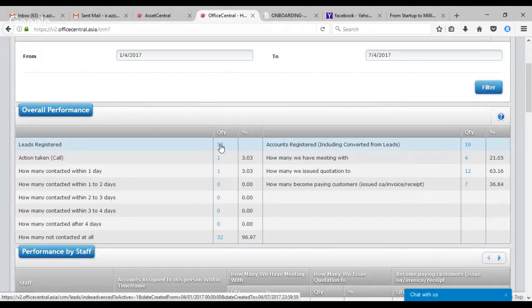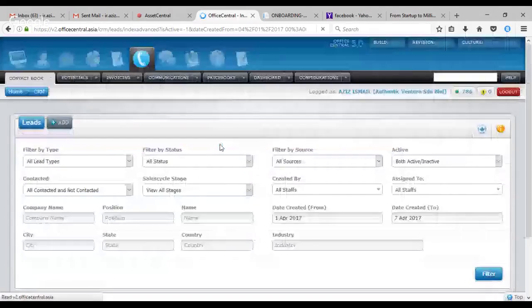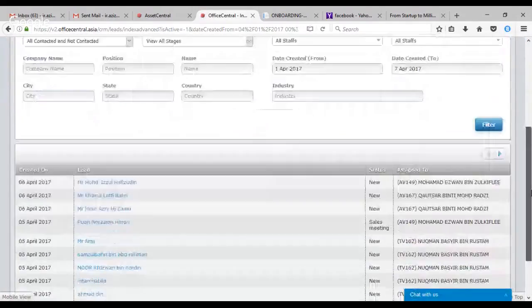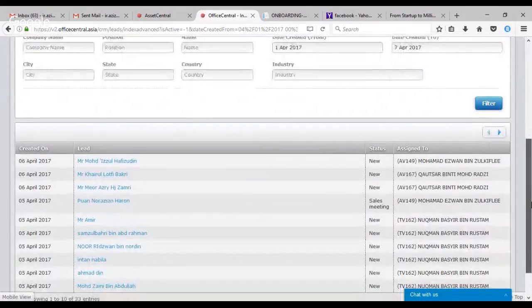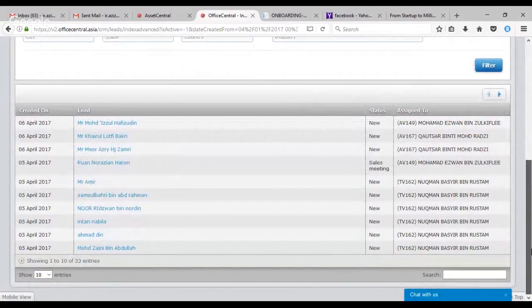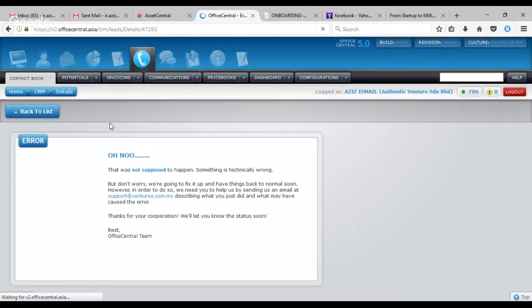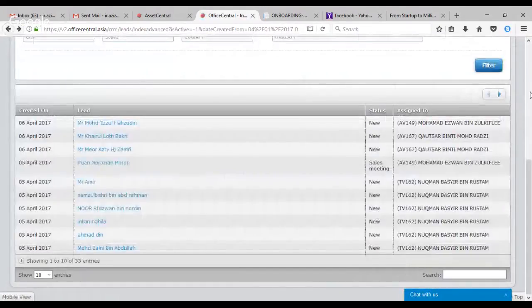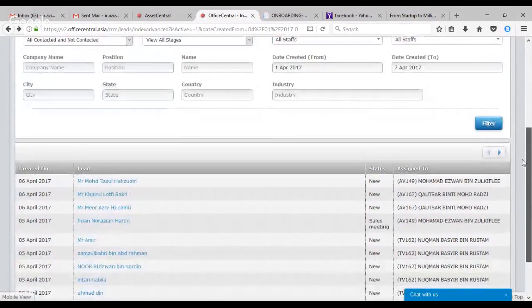The text here, for example, this 33, you actually can click this, and you actually can see the detail of that particular leads. Basically, the way the system is done is you actually can go into more detail. Okay, this one we have no data here, I think. You can click, and then you can get more data.